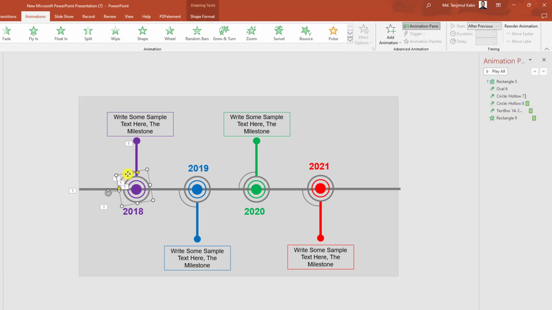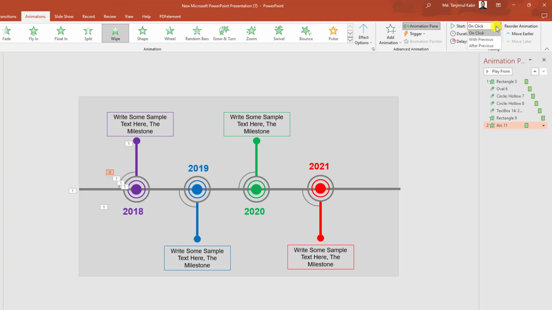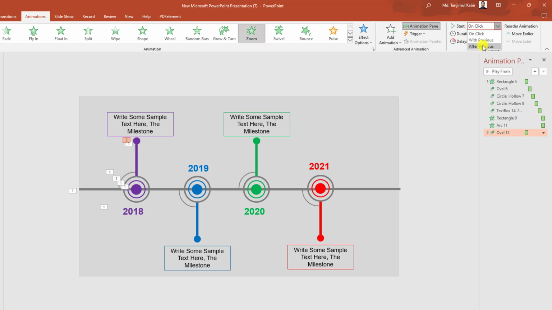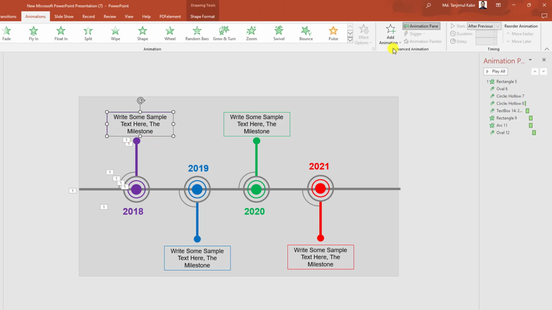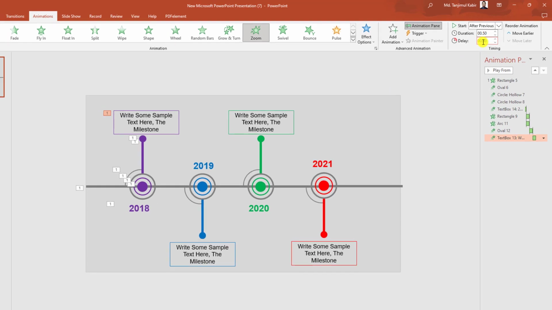Then let me select the arc shape, go to add animation, click on wipe, start with previous. Then select the oval shape, go to add animation, click on zoom, start after previous. Select the text box, go to add animation, click on zoom, start after previous.